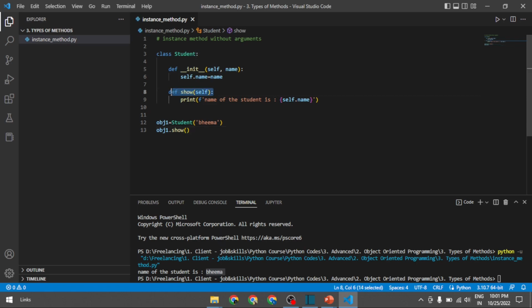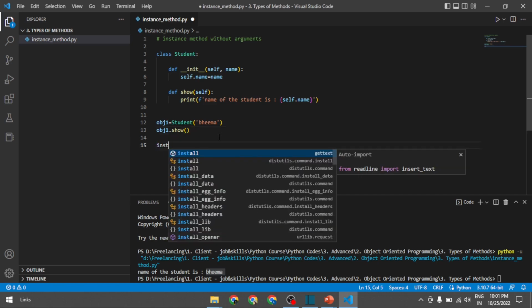So this is my instance method and this is the instance variable. We are accessing the instance variable in the instance method, but the instance method doesn't have any argument. I'm passing the actual argument through object1 to the constructor to initialize the instance variable. Now let us execute instance method with arguments.